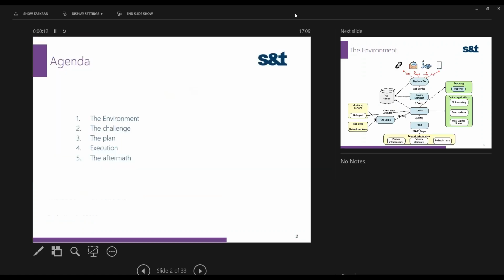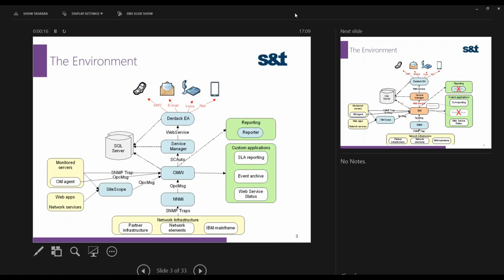Okay, good. So, like I said, the OM is integrated into Service Manager for ticket opening and to an enterprise alert application for notification of critical alerts through four different channels: SMS, email, voice, and a mobile application. On top of that, the customer has some custom developed applications for features that were not available at the time of installation in the out of the box HP environment. And of course, some reporting on monitored system resources. So this was basically the environment.